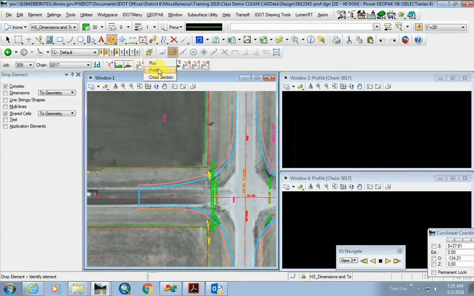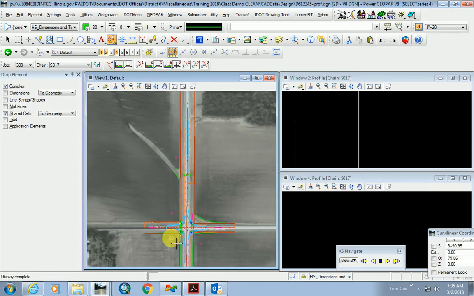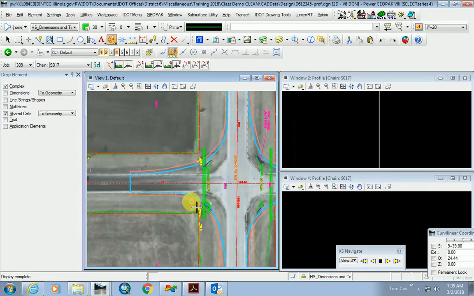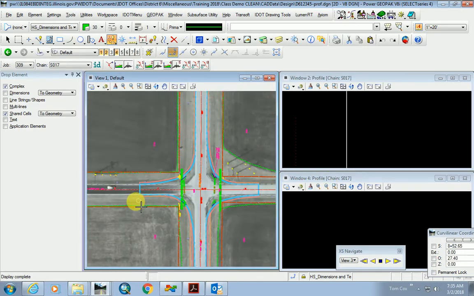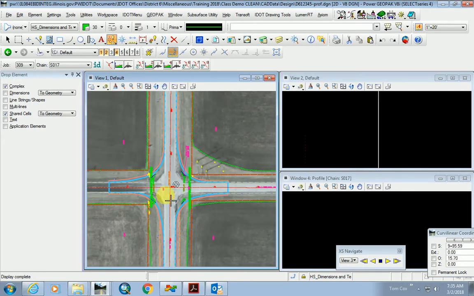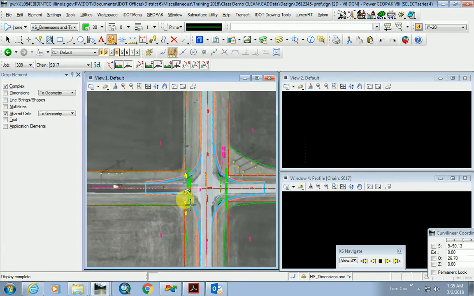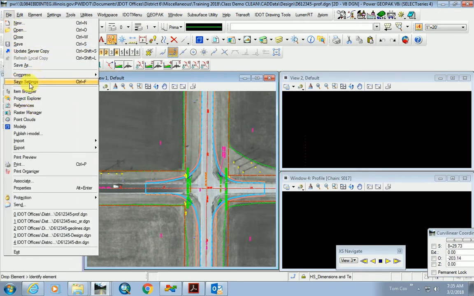Let's see what works best here. So we'll say here's what we're going to be designing, from the edge of pavement here to the tie-in point. And then we'll do the same thing on the other side. Actually, let's go ahead and save this. I'm going to save a setting so I can come back exactly to here.